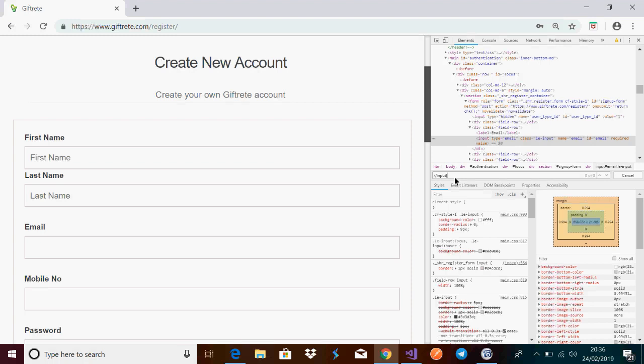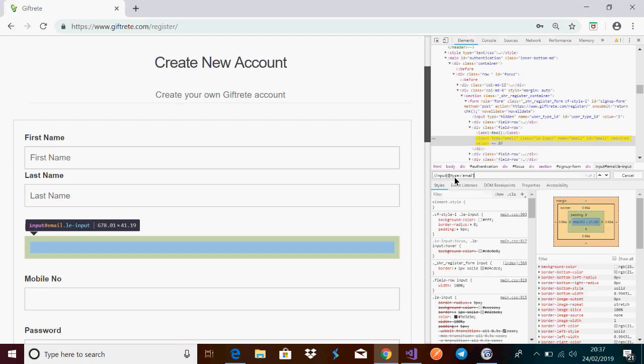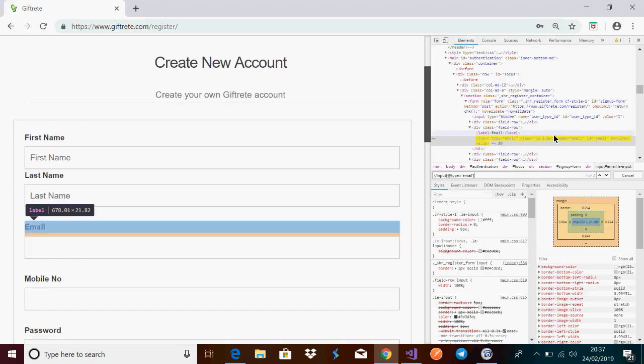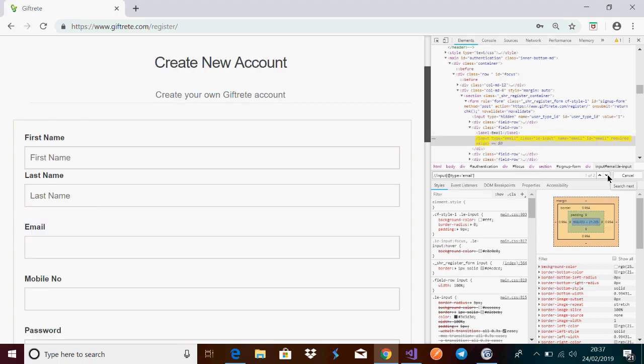Then the square open and close. Then I've got at type equals email. So that shows me one of two. So I need to find out where the second one is.